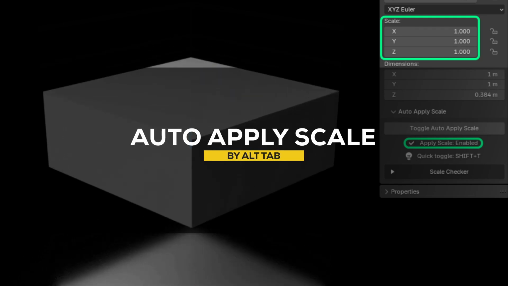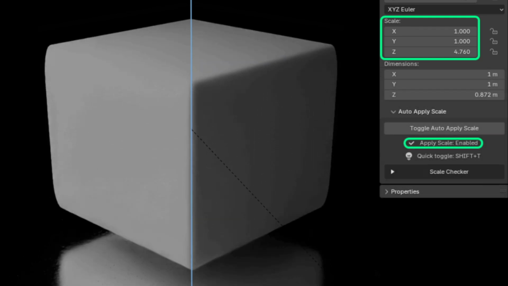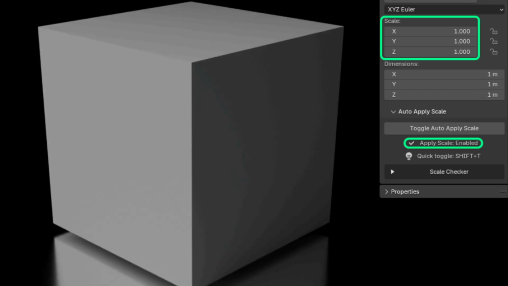Now that we've talked about these cool smart primitives, let's move to a tool that takes care of a common yet overlooked issue inside Blender. And of course, I'm talking about scale.